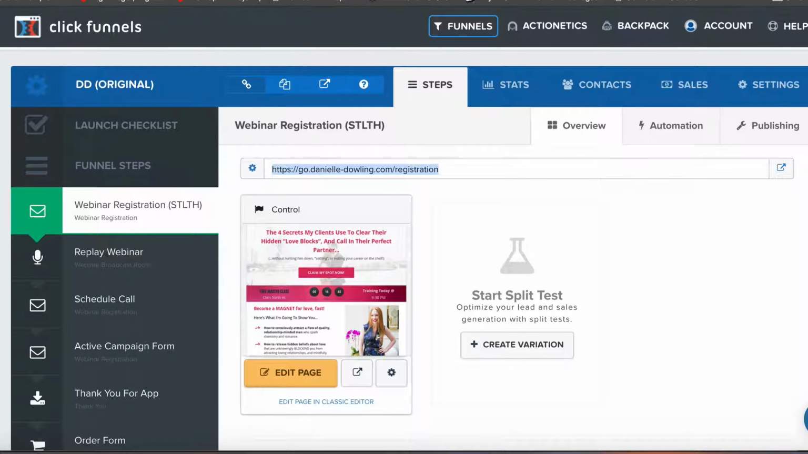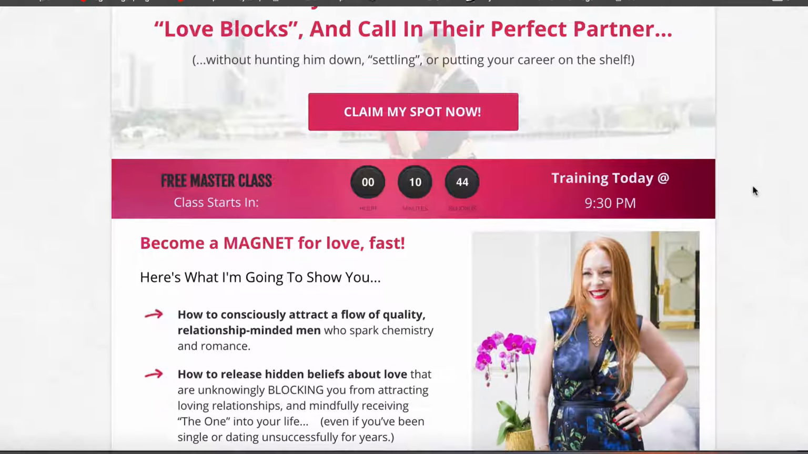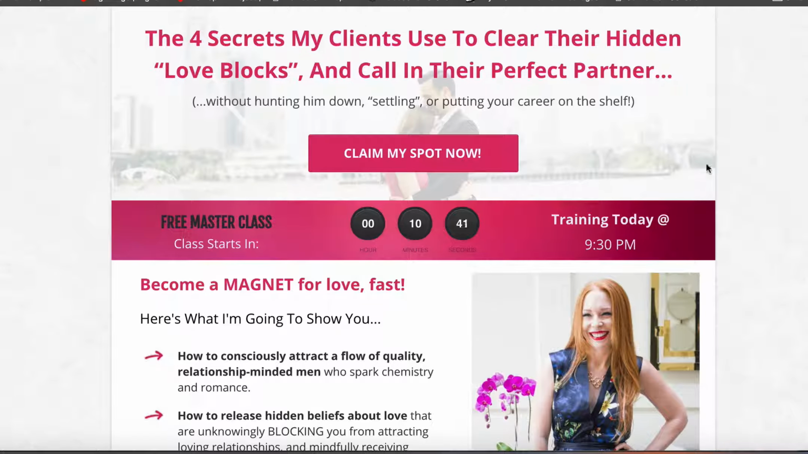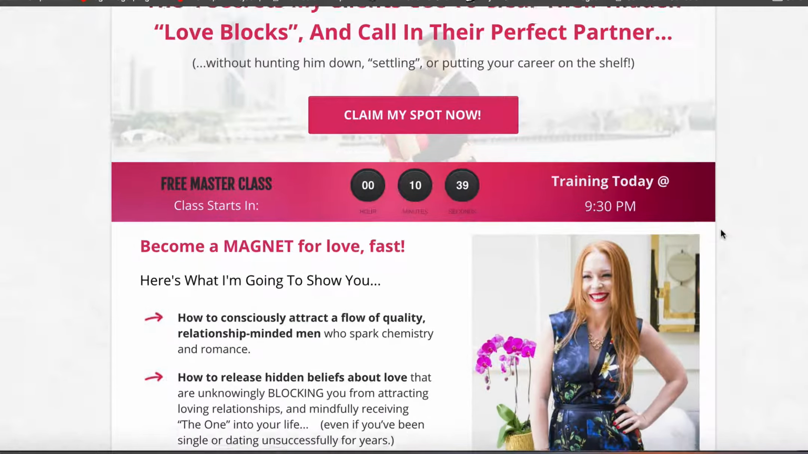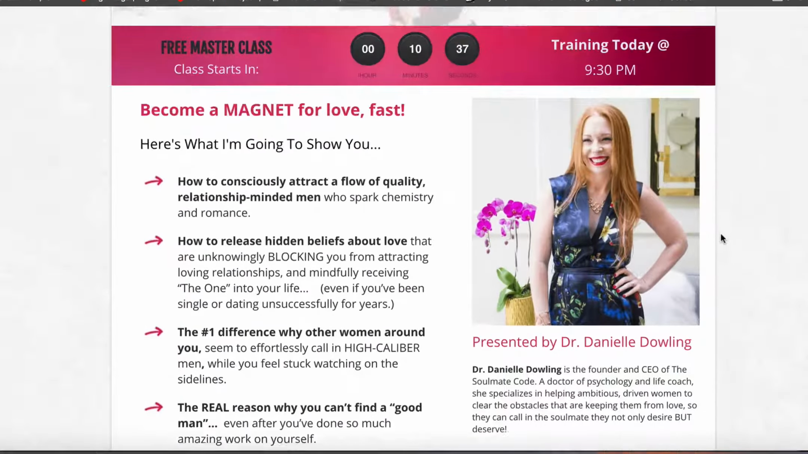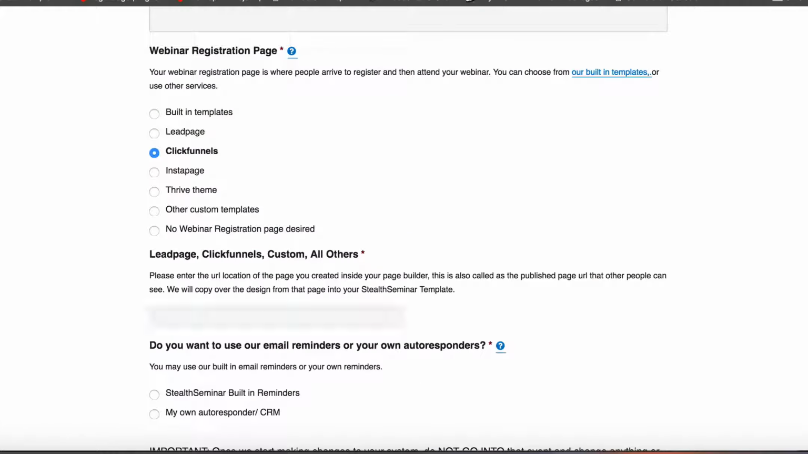what they're going to do is take this page, and we spent a lot of time making sure that this page was dressed right, that it was perfectly well built, that the colors were spot on. Everything about this page is perfect. So what we're going to do here at this point is just give them the URL, and then they're going to copy it into the Stealth Seminar system.